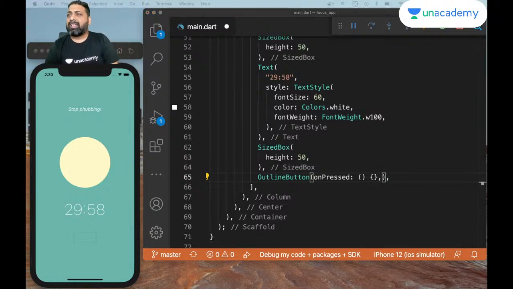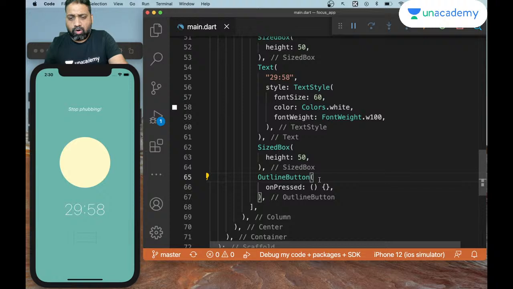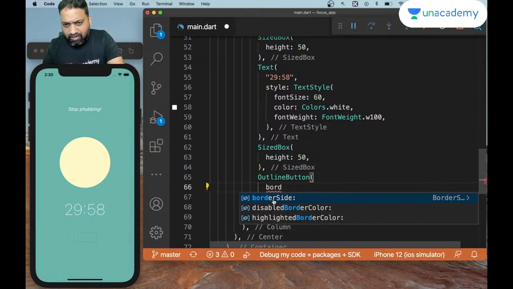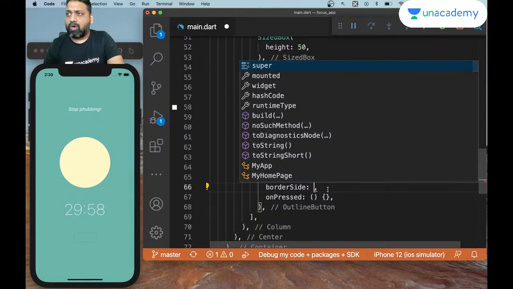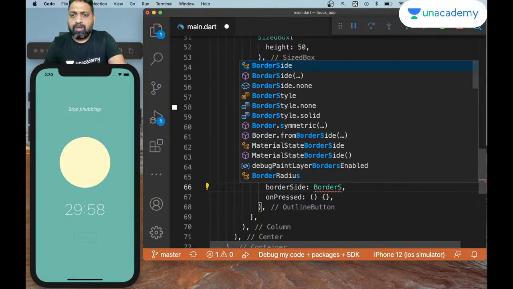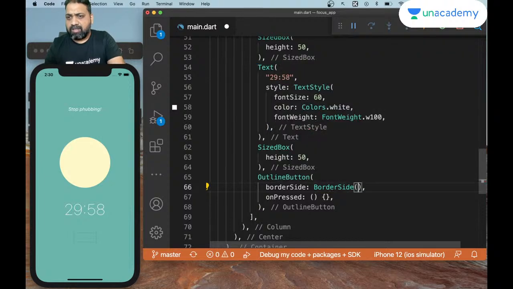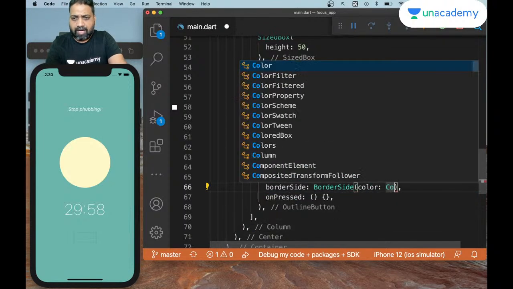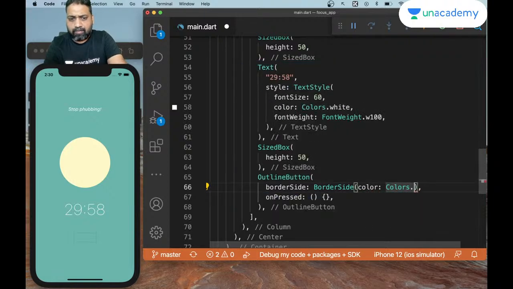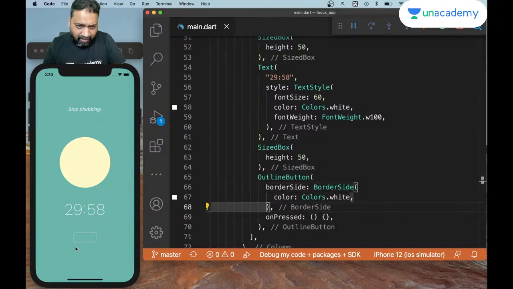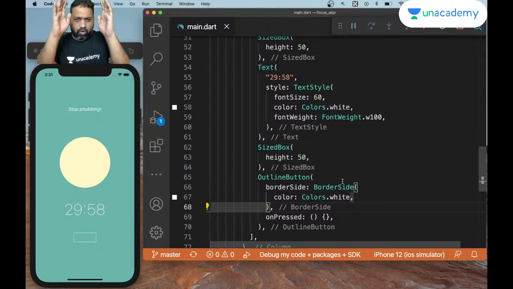Now, what I want to really do is that I want that button to have a white border. Okay. How I can do it is by using a property called border side. Do you see this? Border side is a built-in property of outline button, and that comes from a border side widget, which allows you to set a color. And once again, colors dot white is our choice. Set a comma here, save it. You see this? That button has become white now. I'm going to explain all of this line by line in 1 second. Let's get it to work first.